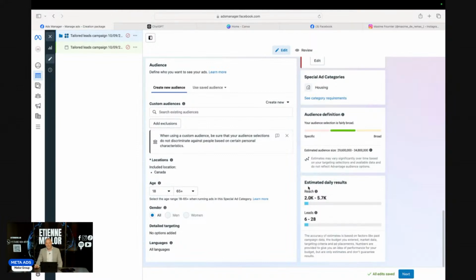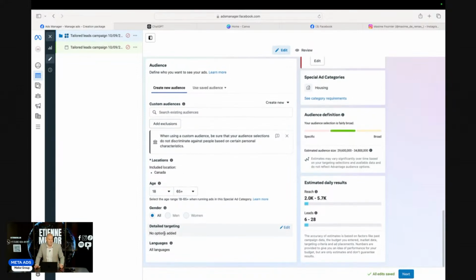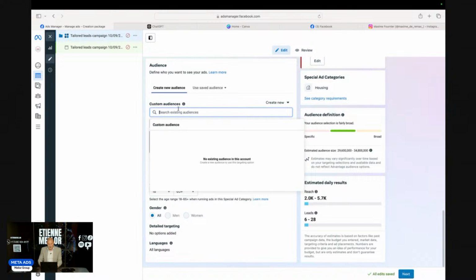And it shows you the reach, the estimated daily reach, based on, here I've got no audience. I have just Canada, 18 to 65. And I can't pick detailed targeting yet because, as I just told you, when it comes to housing and other categories, we can't have discrimination. So it's pretty vague, it's pretty big, but we're going to put a Montreal location.